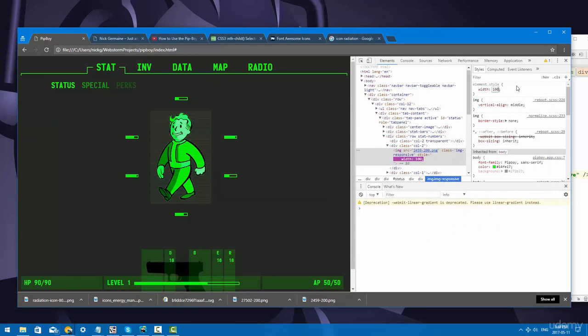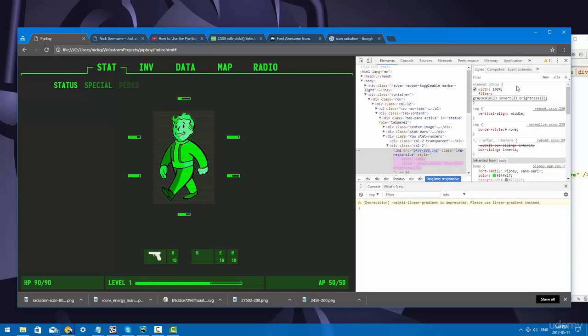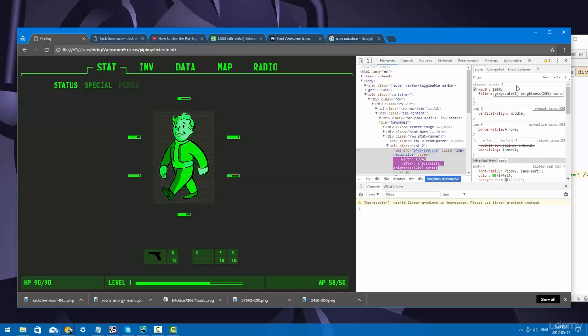Set the width of that to 100%. And then we're going to have to apply filters on it. So filter, grayscale is 1. Invert, brightness. Actually, let's remove the invert. Just trust on the brightness adding up. Contrast. Zero. That looks a bit better.